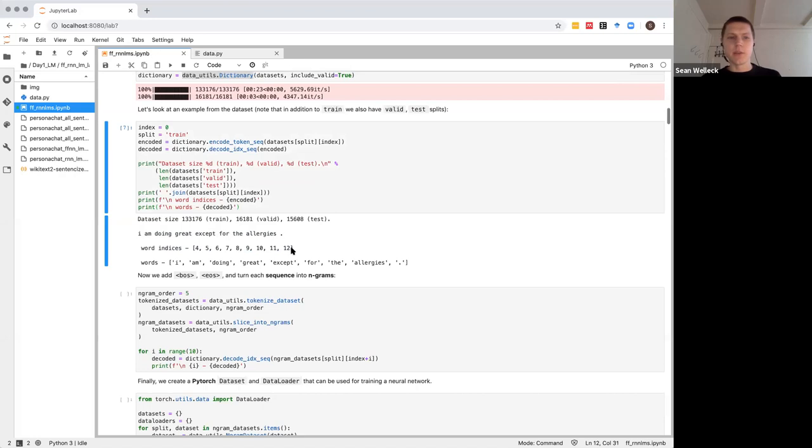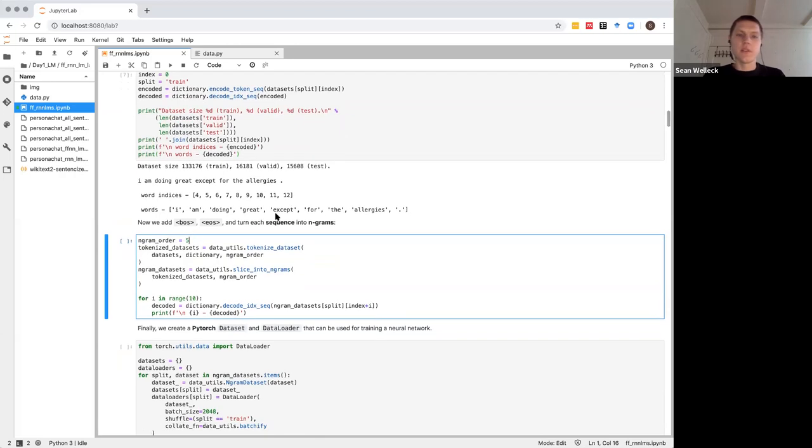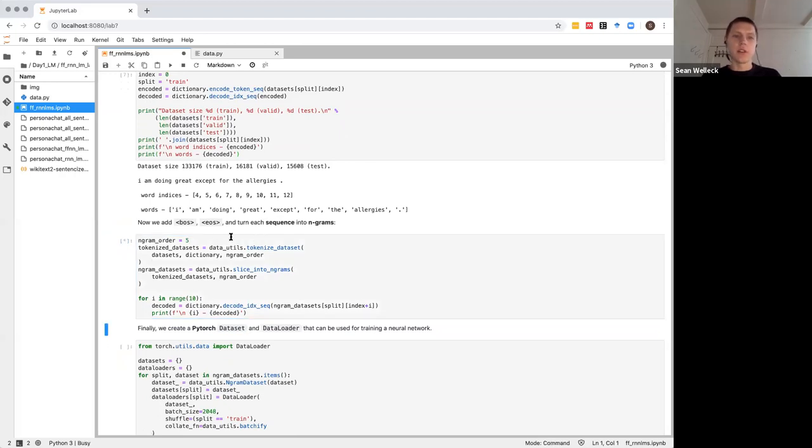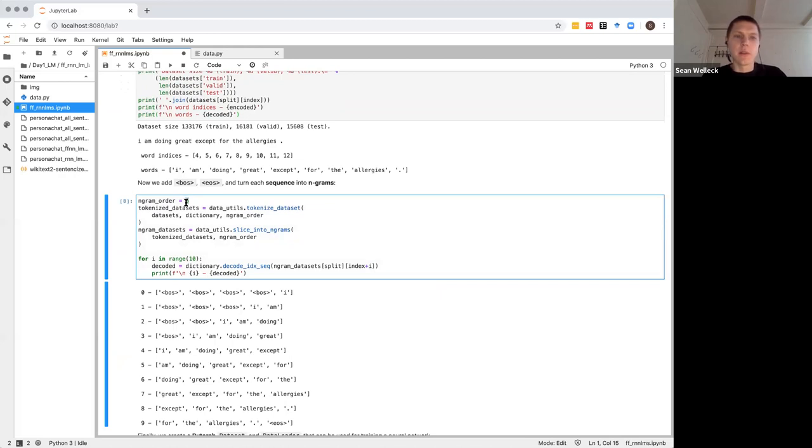Now that we have our data set represented as these numbers, which you could call vocab indices or token IDs, the next step is to turn the sequence into n-grams. Let's run this and take a look at the output, and then we can understand what's going on. Here we're saying that we want 5-grams, and a 5-gram is just a sequence of 5 tokens or 5 words. These 2 lines are tokenizing the data set, which means converting all of the words into these numbers, and then slicing the sequences into these different n-grams.